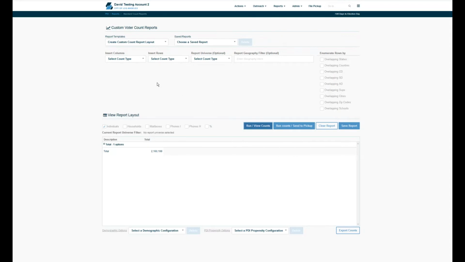Inside of this report, you can insert columns, rows, and you can filter the entire report using a particular universe. You can filter the report to a particular geography as well. Add additional rows for various types of geographies, such as counties, congressional districts, and so on. By default, this report will only show the counts for voters. You can add additional types of counts, such as households, mailboxes, and phones.